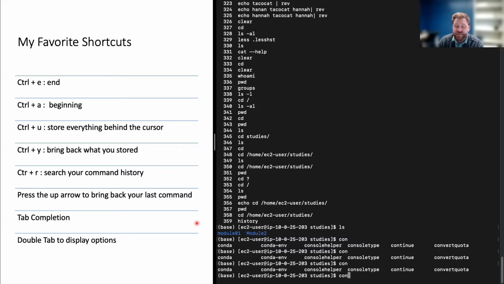And that's going to be very useful, particularly as you go about writing your commands, moving through your directories, because it saves you so much time, and it also makes sure that you don't get typos.